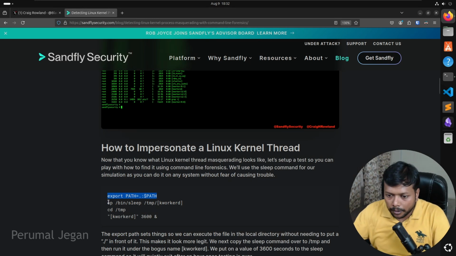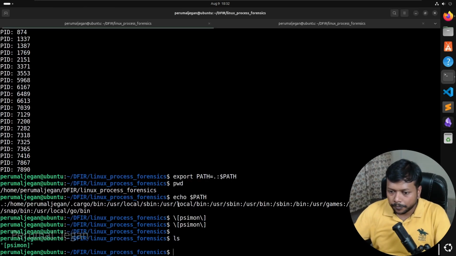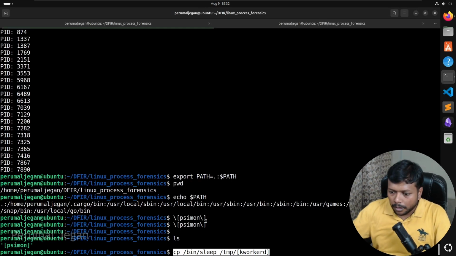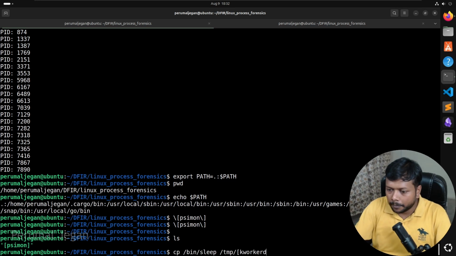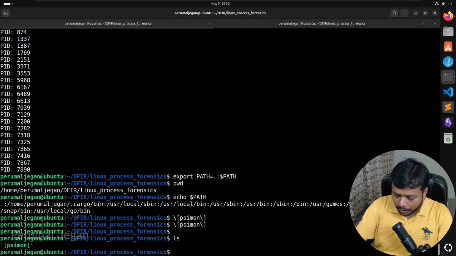Okay, I'll just check this. I'm copying the sleep binary and putting it into the temp directory. Or how about putting the same psimon into the temp directory?